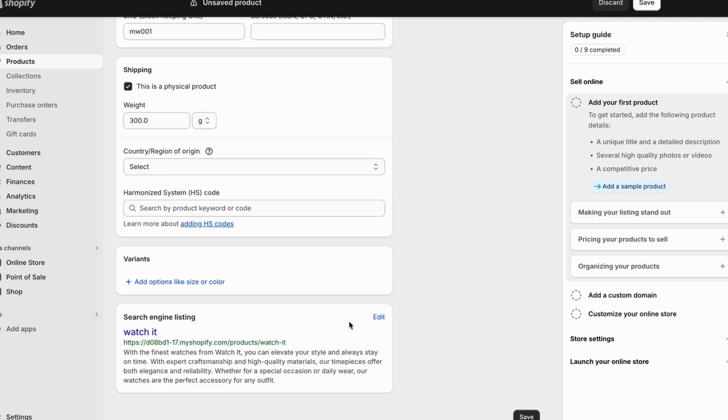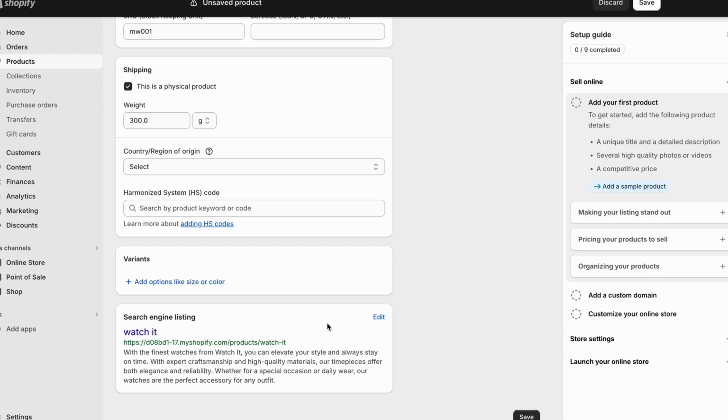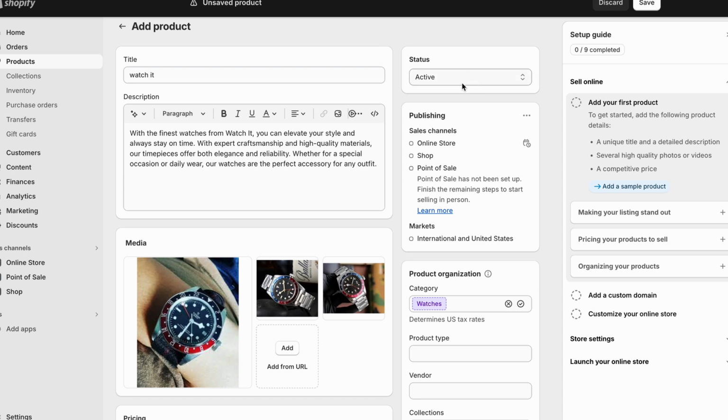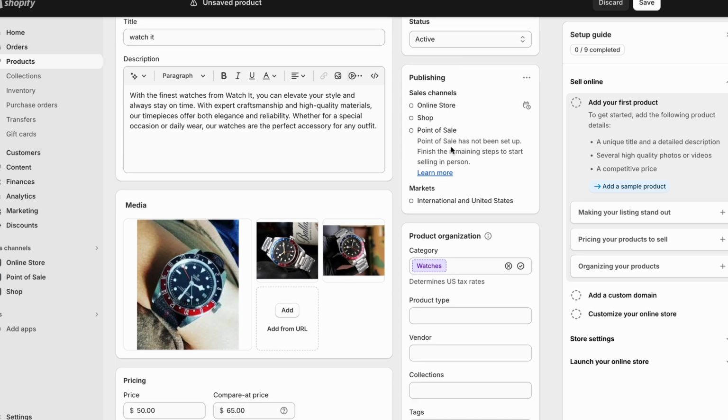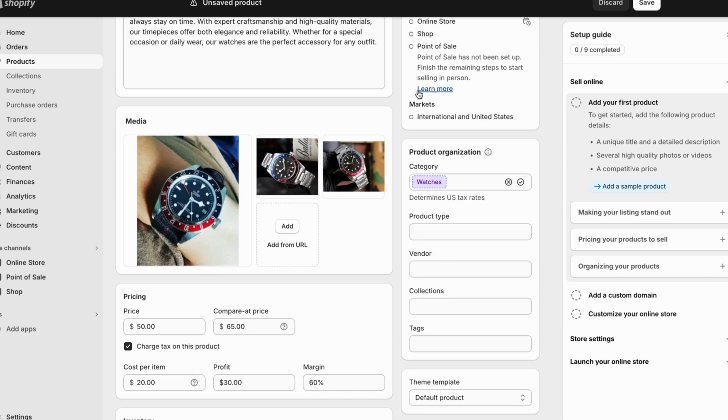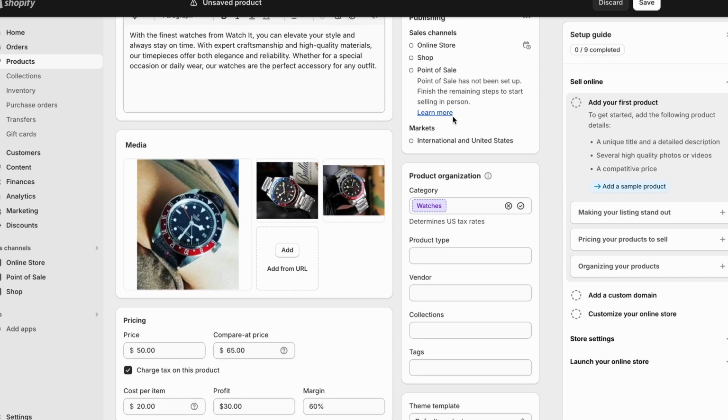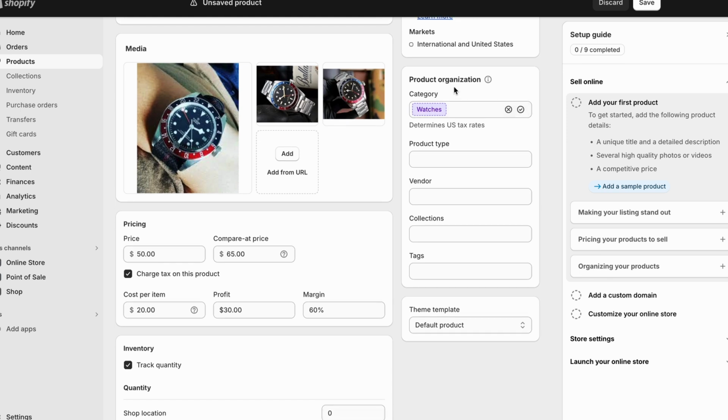Now search engine listing. Here is your metadata. This is what you look like on Google. If people search Watch It, this is what you will appear like. Now let's go to the right side. Here you have status, which is active. Then publishing, where you choose the sales channels and the markets you want this product to be published at. Now product organization.